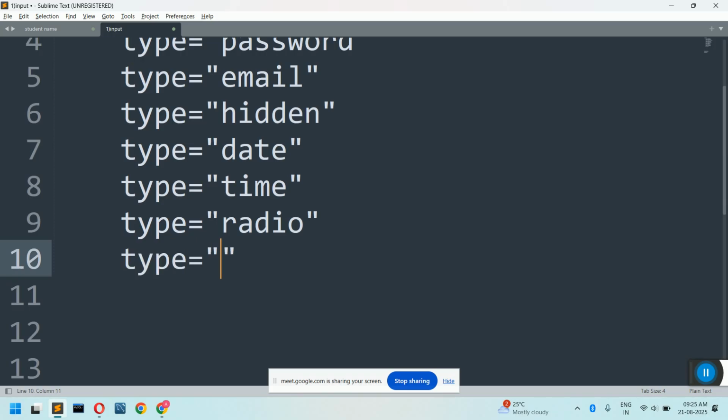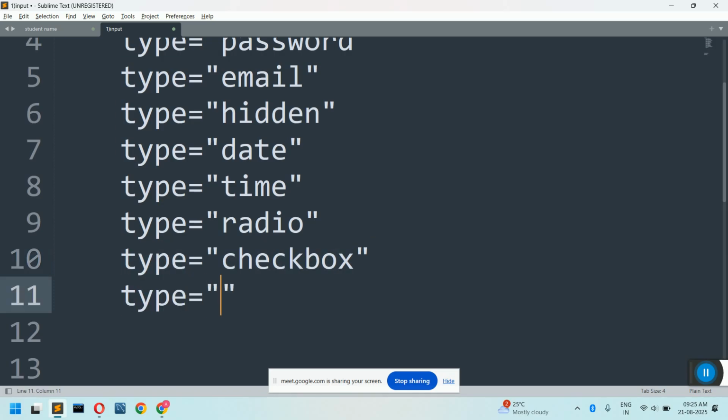Then we have type is equal to checkbox. Checkbox में क्या होता है? You have multiple choices. User can select multiple items. एक से ज्यादा items select करना है from the given choices, then we make use of type is equal to checkbox. Then we have type is equal to file. अगर आपको एक फाइल अपलोड करना है, you want to select a file और फोटो वीडियो कुछ भी सर्वर में अपलोड करना है, उस फाइल को सेलेक्ट करने के लिए we make use of type is equal to file in this case.